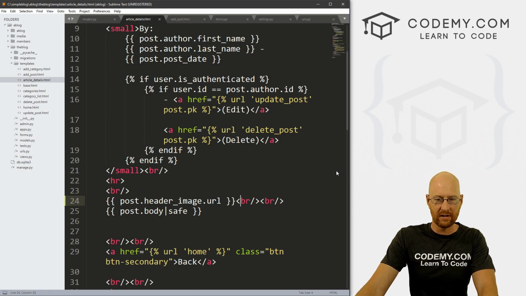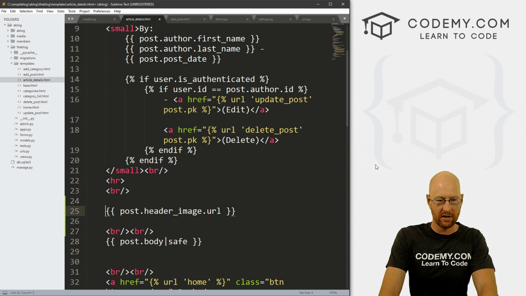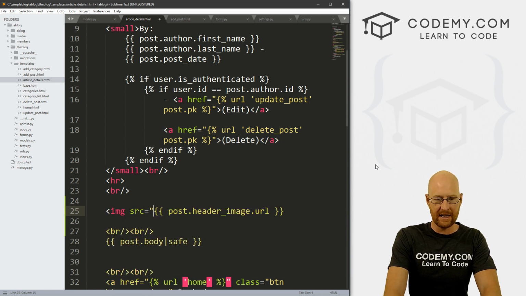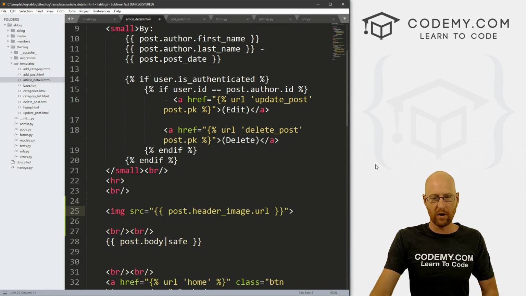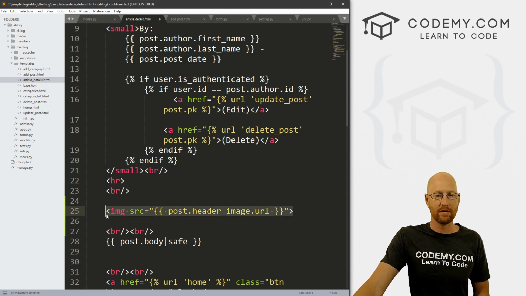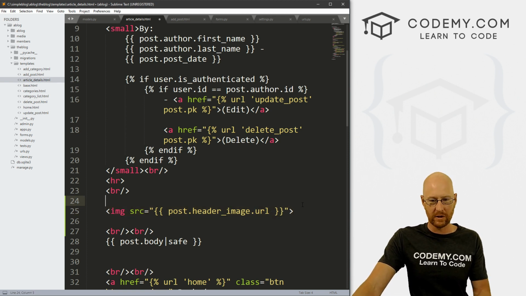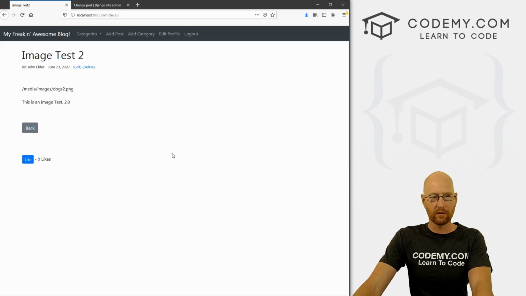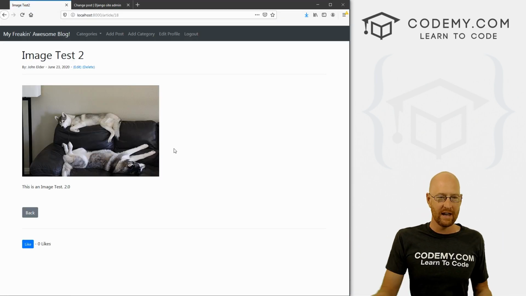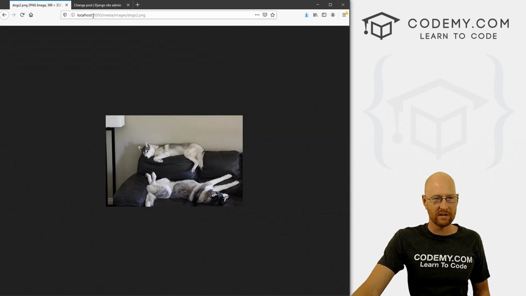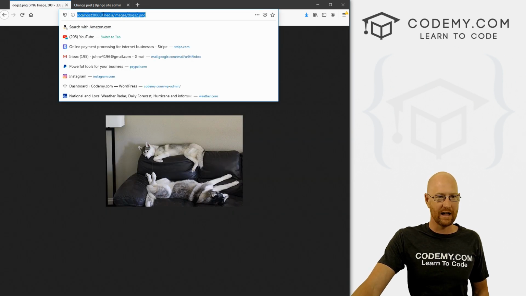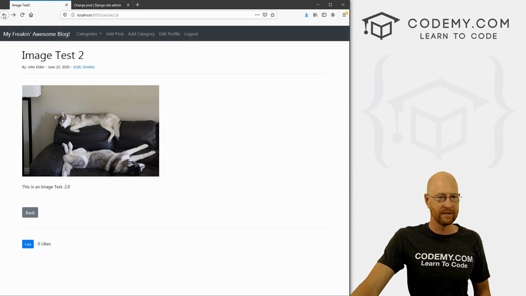To do that, all we have to do, let's put this on a separate line, is go img src equals, and then wrap this whole thing in quotation marks and then close the tag. This is just a basic HTML image tag, right? An image source. The source is that URL right there. So now if we save this, head back over to our blog, hit reload, boom, there's our picture. We can right click on this and view the image if we want to see exactly where it's sitting. It's sitting at localhost/media/images/dogs2.png because that's the name of it. And boom, we're done. That's how you upload images.